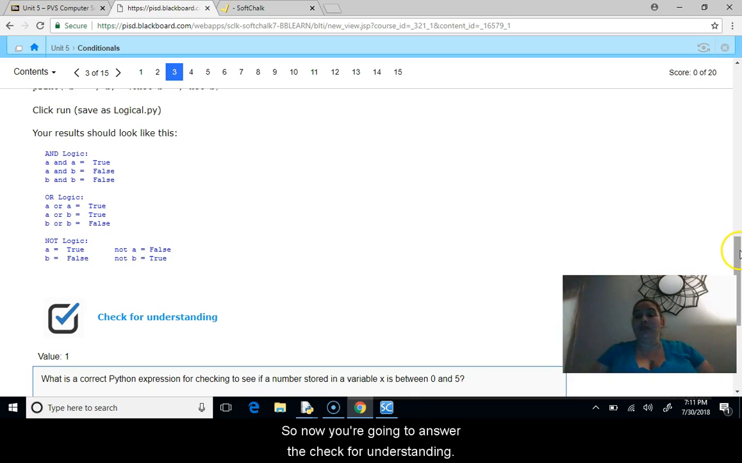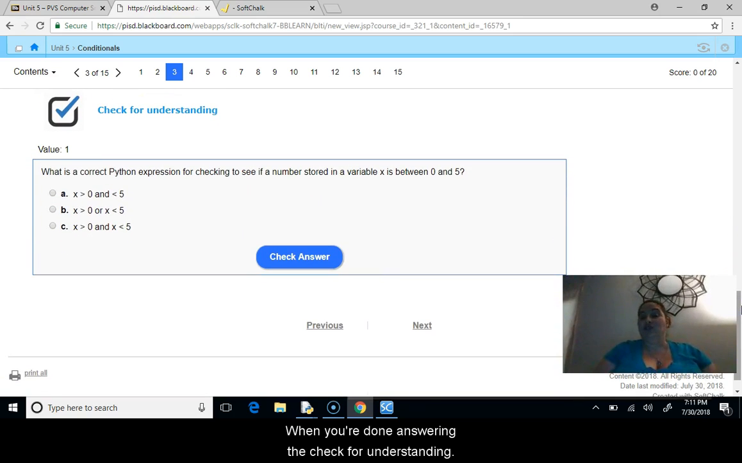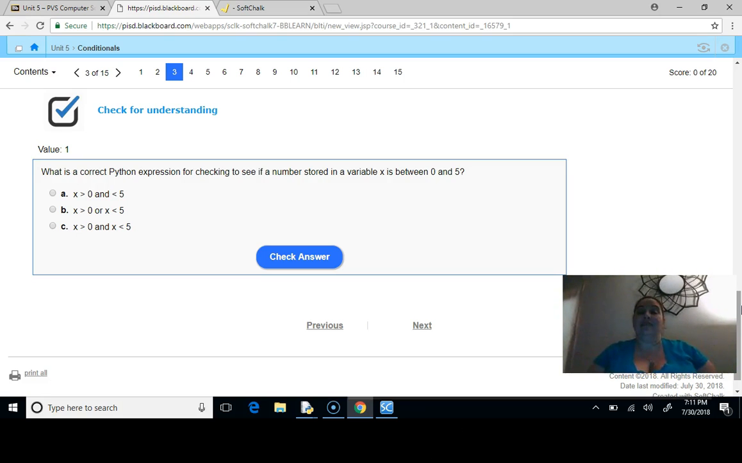So now you're going to answer the check for understanding. When you're done answering the check for understanding, move on to the next section so that you can look at more on conditionals.